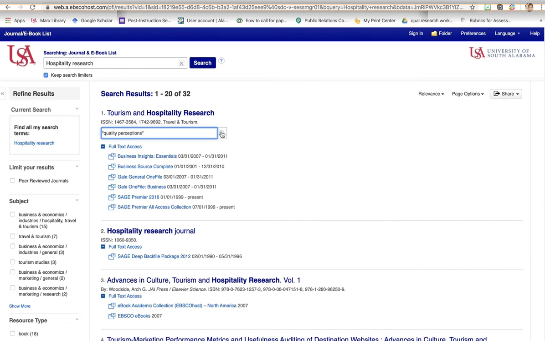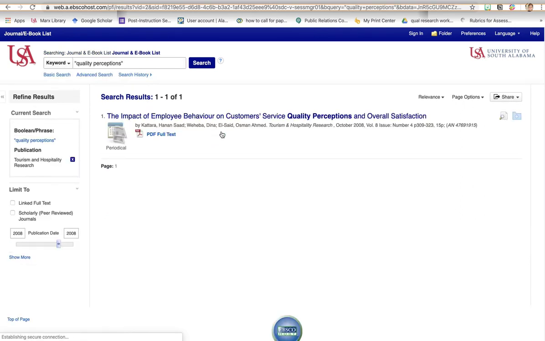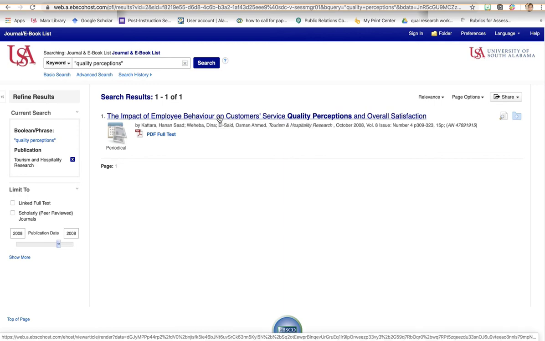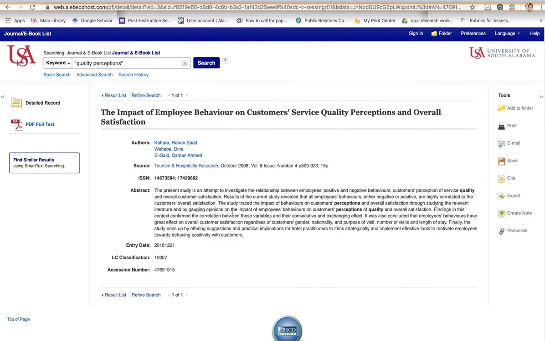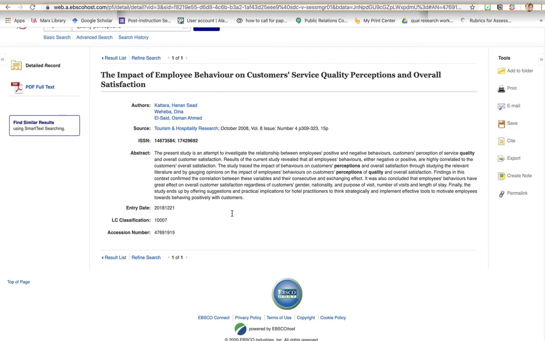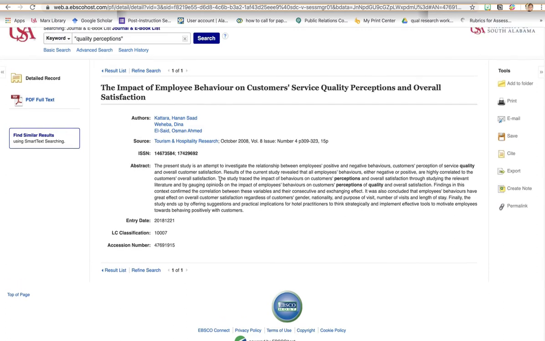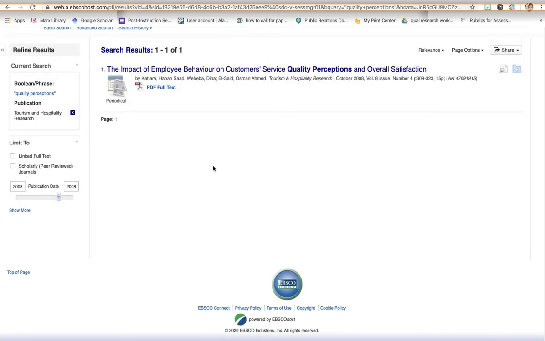I'm just going to click on this little magnifying glass, the search button, and it sends me to this article that says "The impact of employee behavior on customer service quality perceptions and overall satisfaction." Okay, so you can read that title, read the abstract, and then see if this article may have some information for you that you can use. And we'll go back to the results list.